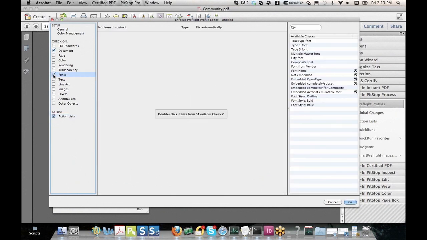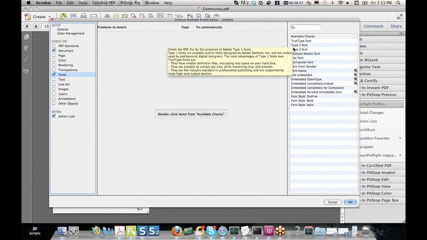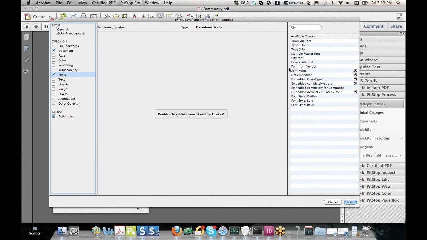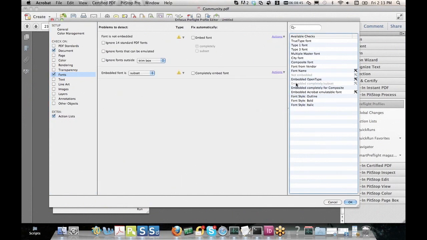Okay, so with the fonts, we have the category inside our pre-flight profile. A couple of checks are available. I think the most important one, of course, is embedding: embedding completely or subsetted. What is the difference between embed completely and subset? Font subset means only the characters used in the file will be able to be reused. Completely embed means the whole font information is inside of the PDF document.